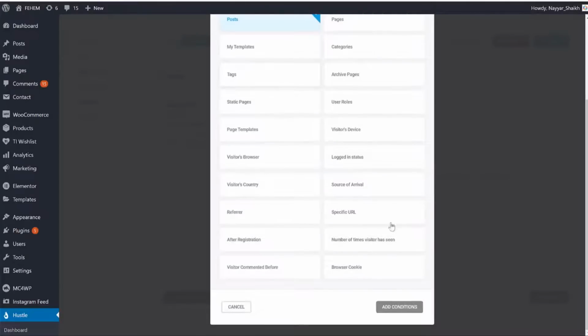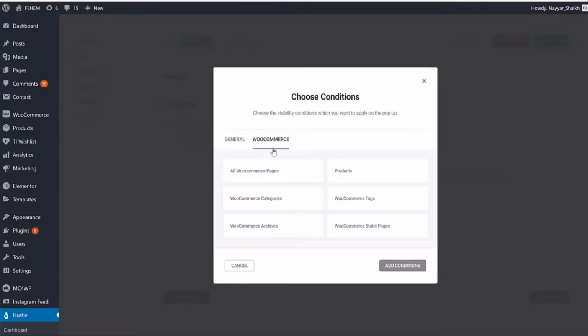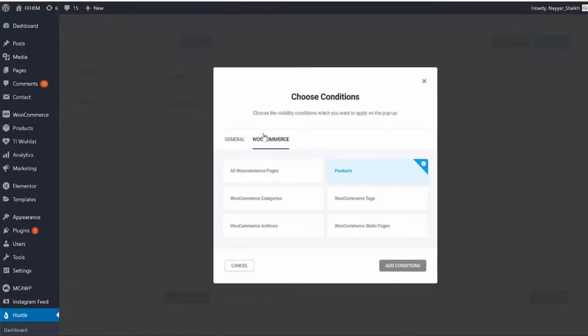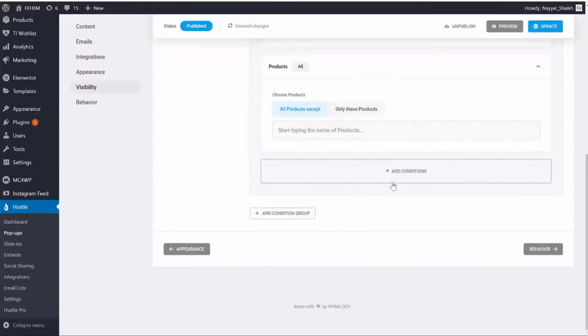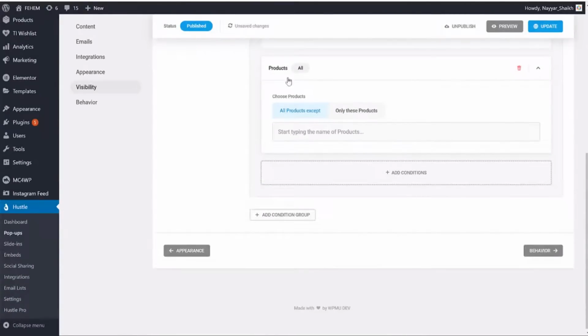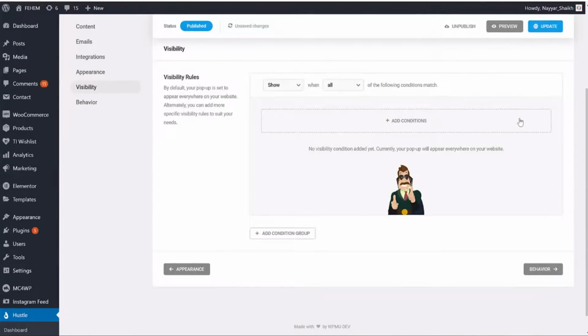let's see, some more options. I'll click on the WooCommerce tab, and I want to display maybe only on posts and only on product pages. So I can select these two and click on add condition. Now, as you can see, it will display only on these two options, posts and products. So this is how it works, but I just wanted to show you that you can add a condition. I want to display everywhere on my website, which is the default setting.